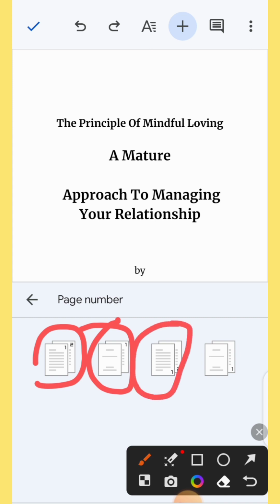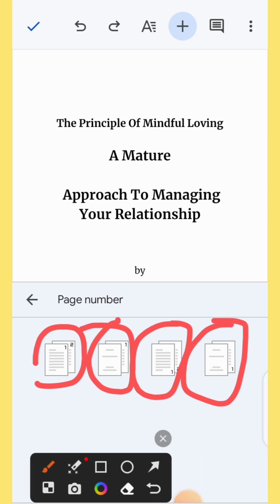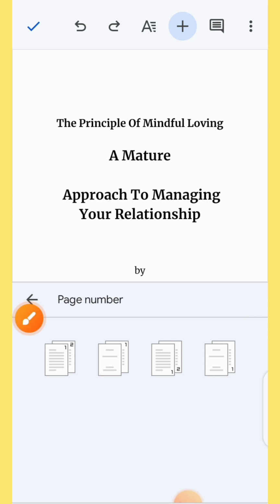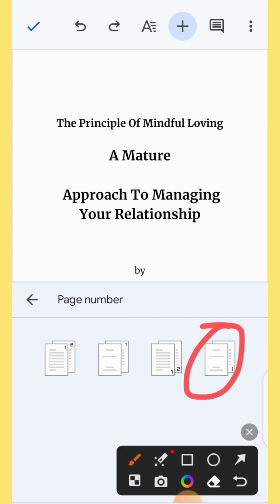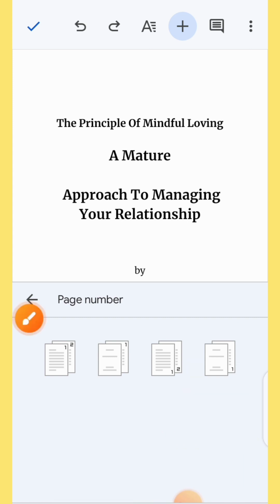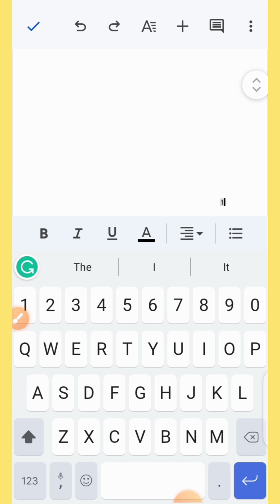Now the third one, do you want your page number to be at the down side and it's going to start from the first page? You select this. Then this one, do you want it to be at the down side but it's not going to start from the first page? All right, you select this last one. So all of this, I select the last one. I want it to be at the down side but I don't want it to start from the first page, so I select this very one.